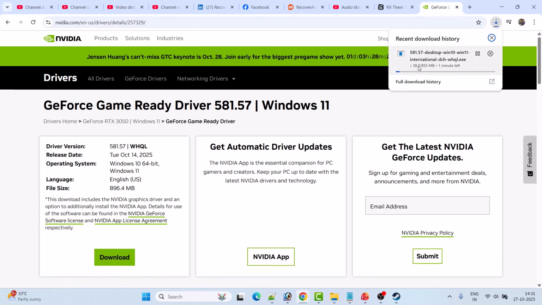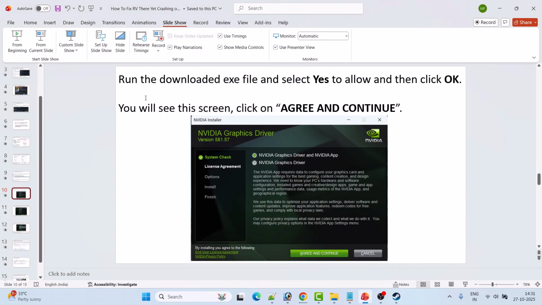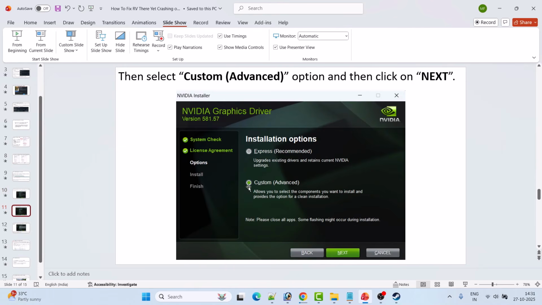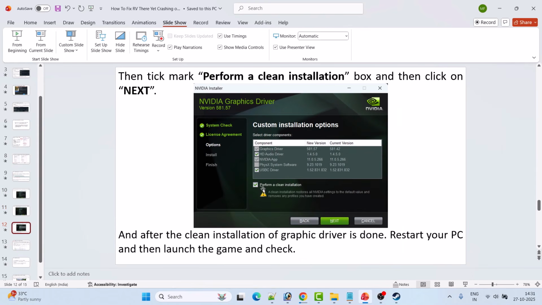And once this exe file gets downloaded, then run the downloaded exe file and select yes to allow and then click on OK. You will see this screen, click on agree and continue. Then select custom advanced option and then click on next. Then tick mark perform a clean installation box and then hit on next. And after the clean installation of graphic card driver is done, restart your PC and then launch the game and check if the problem is solved or not.